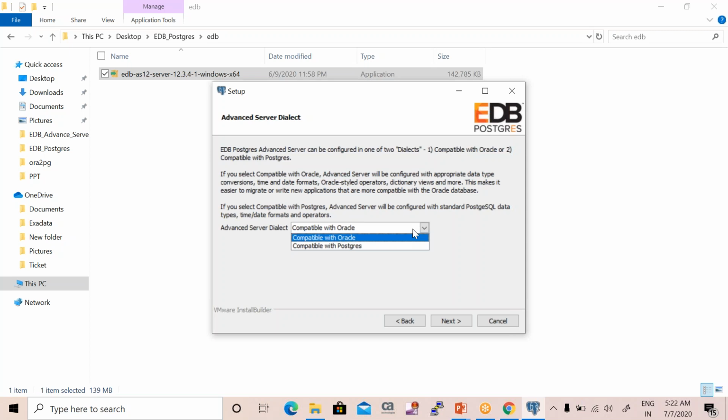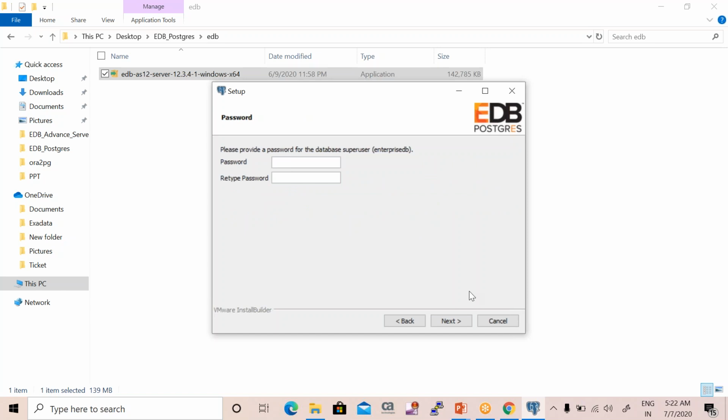So the best option for those who are Oracle DBAs, it's good that we have the option compatible with Oracle. So choose this option. It's the best approach, because then you can execute Oracle queries also here, and even some Oracle functionalities you can see here. Go for next. The password, you can see it says please provide a password for database super user enterprise DB.